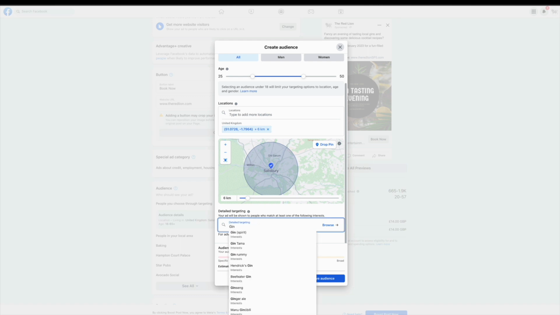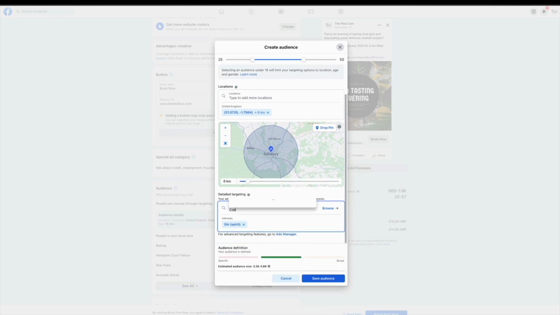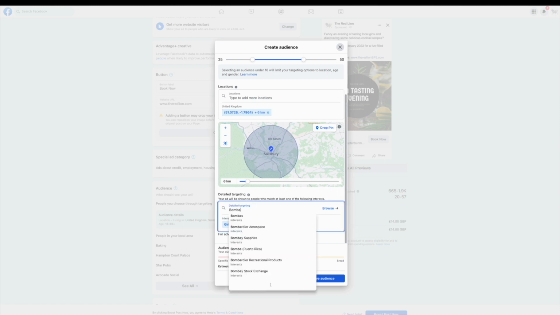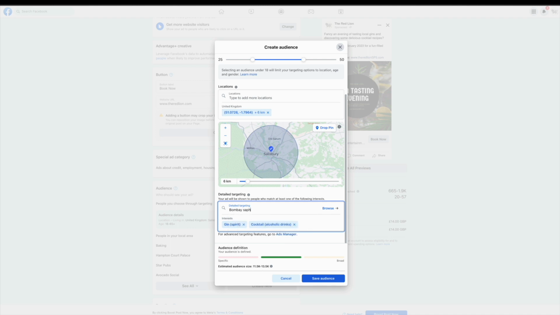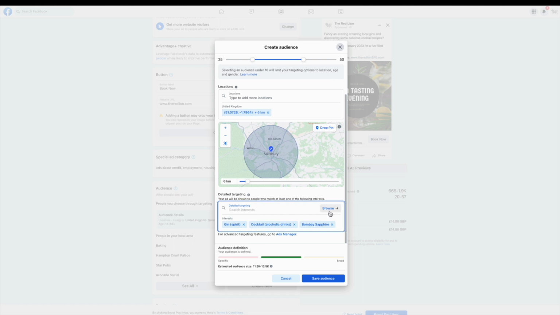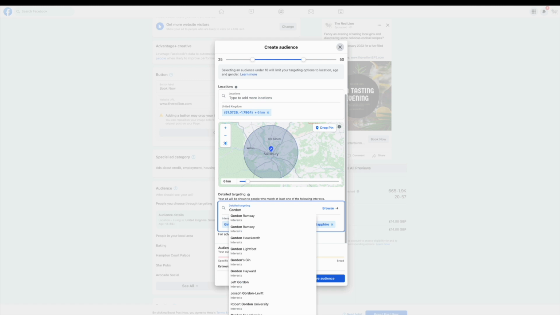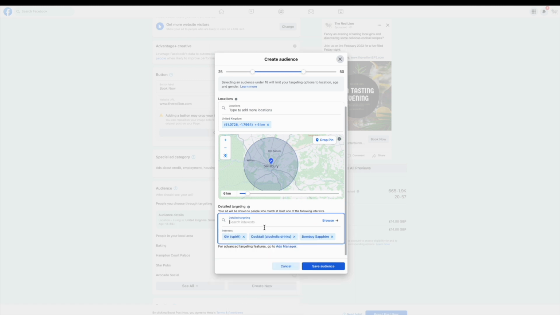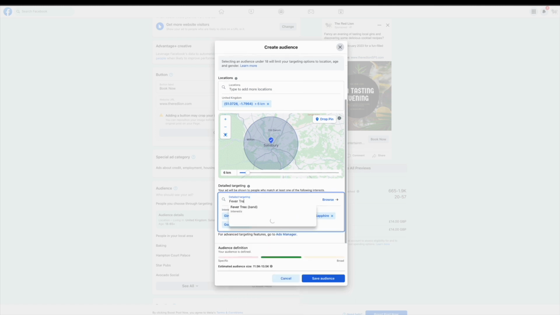In detailed targeting underneath the map, you can enter various different interests. This could be related to dining out, eating out, drinking out, or you could go for particular themes like cocktails. You might even want to put in things like Christmas in there. If you've got any themed nights, any music nights, have a search and see if any of those relevant keywords come up. You could also put in brand names like some of your spirits as well.